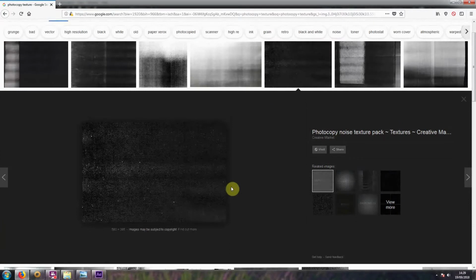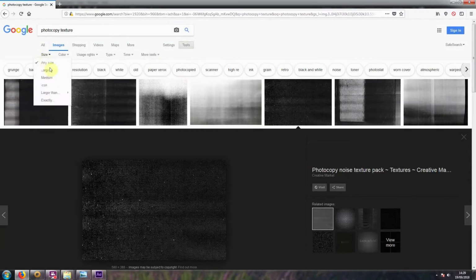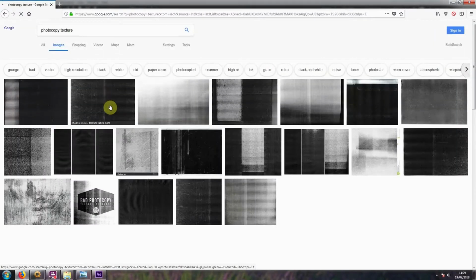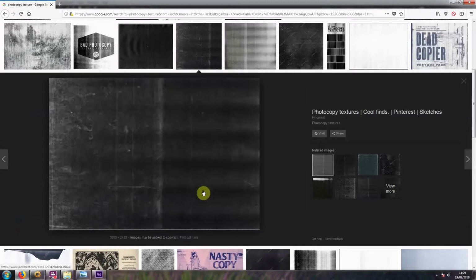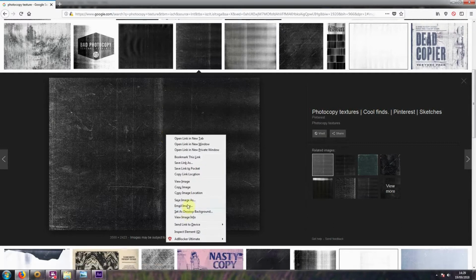Something you think you can use. It's going to have to be quite big, so we'll go into our tools and size and larger than that one. So it's a fairly large size. What's that? Yeah, I quite like that. Let's go with that, just as a test.